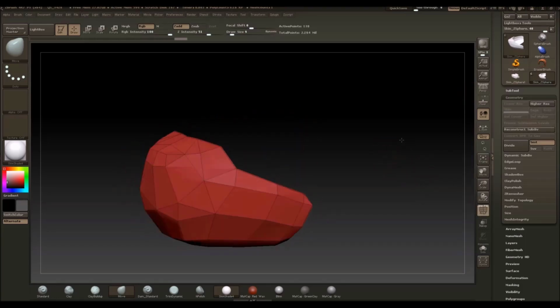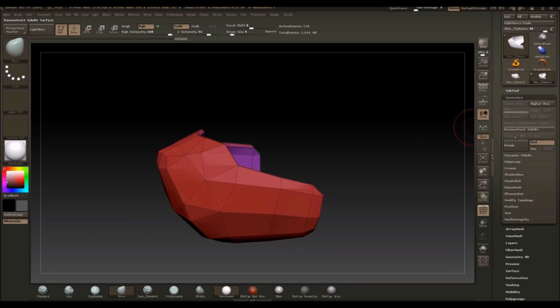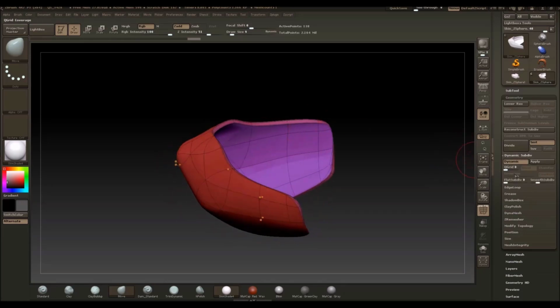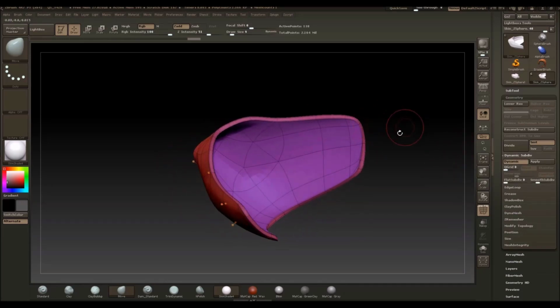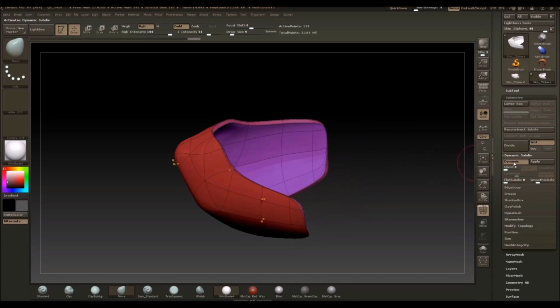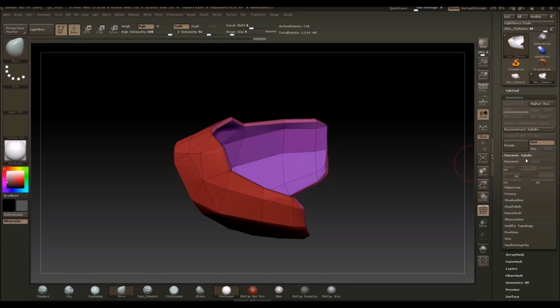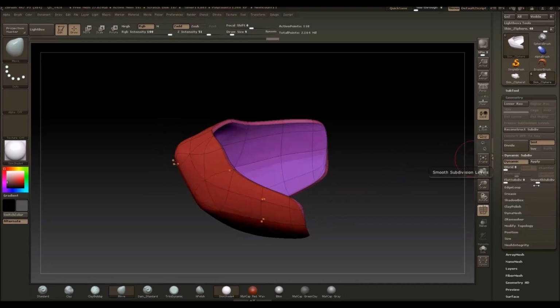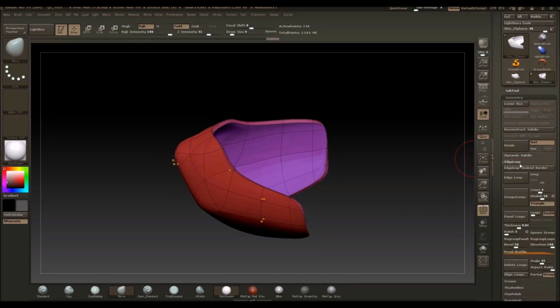So in the dynamic subdiv panel, we're going to click on dynamic. What this does is basically subdivide our model without destroying it. Think of it like a turbo smooth in 3D Studio Max, where you can go back and forth between the low poly version and the subdivided one. It allows you to edit the low poly and see the results on the high poly. The smooth subdiv slider will let you change the density, so obviously the higher you drag it, the more polygons.